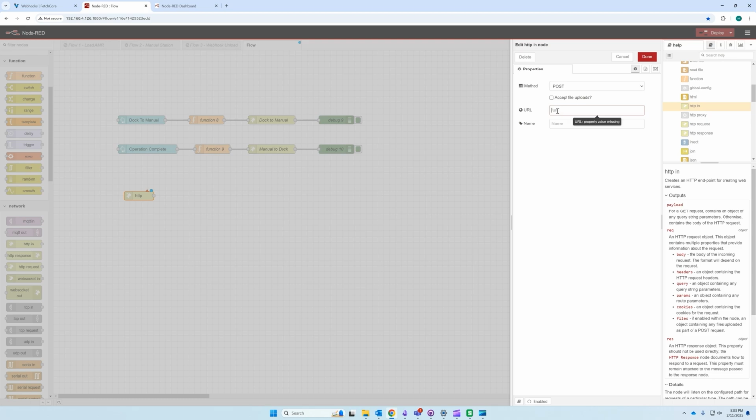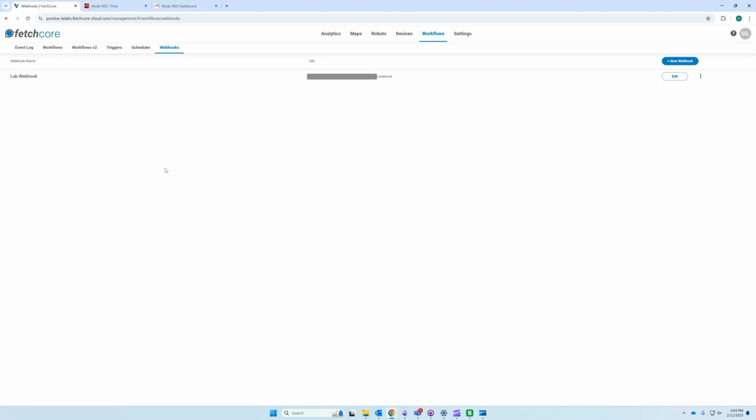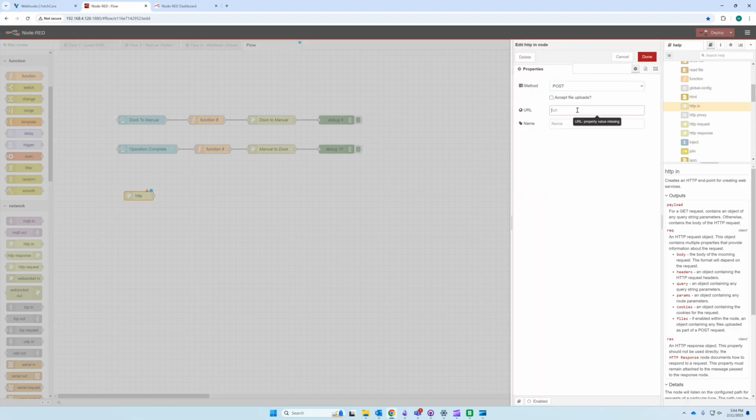And how we know what to use for this is if you go back and look at your FetchCore webhooks page, you can see at the end of the URL we have /webhook. That could be whatever you want it to be. That could be /myAMRendpoint or whatever you want, but I just chose /webhook. And if you go into Node-RED, this is where you would say, I want to listen to /webhook. So this will process POST requests at /webhook, which is what our webhook is. Great, okay.